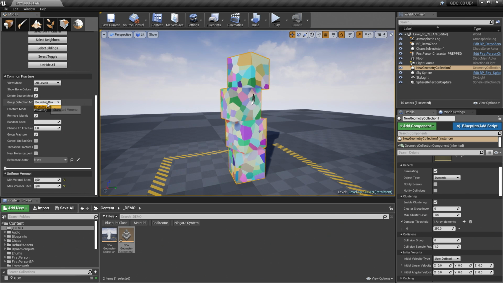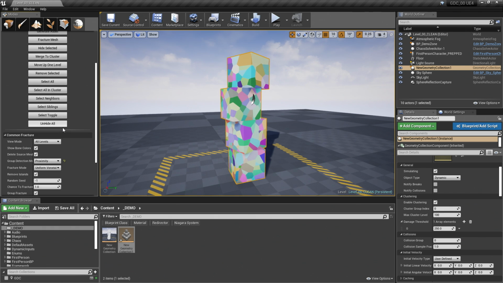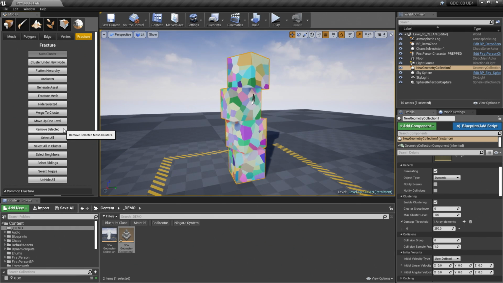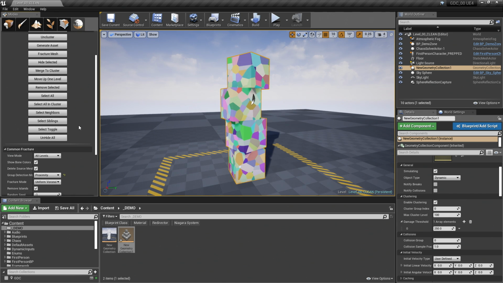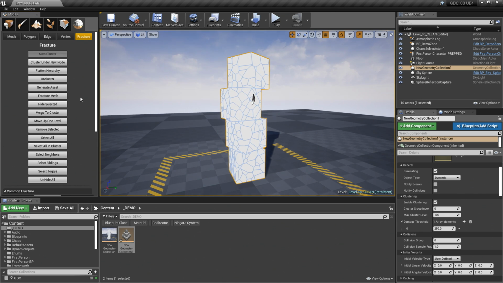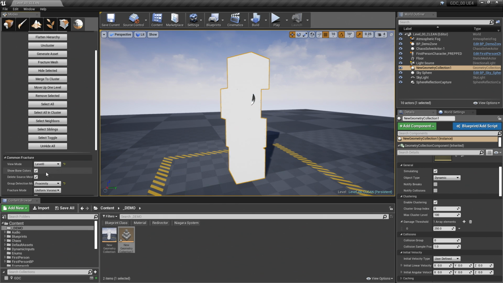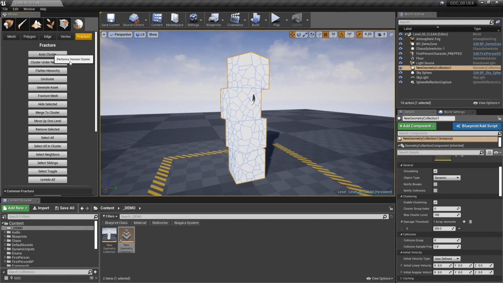So first thing, I want to do a cluster by proximity. And we'll cut it down by about half here. And what this is going to do is it's going to find the biggest chunks and then find all the smallest chunks around it and try to clump them together. Let's go ahead and flatten that hierarchy first. And we'll select all, and let's drop down to our level. There we go. That's the one we want. And we'll auto cluster.